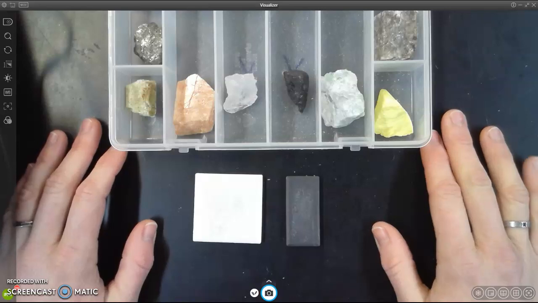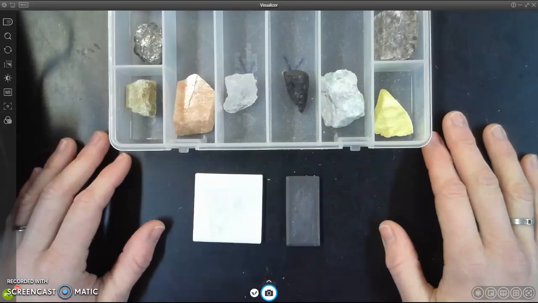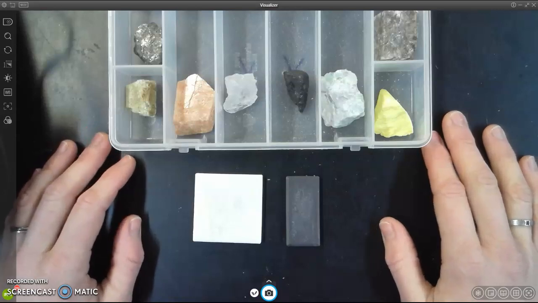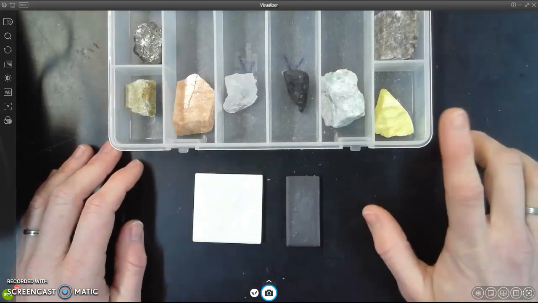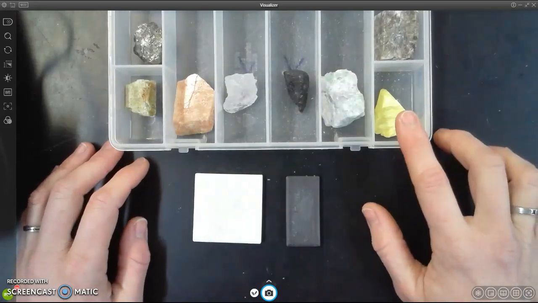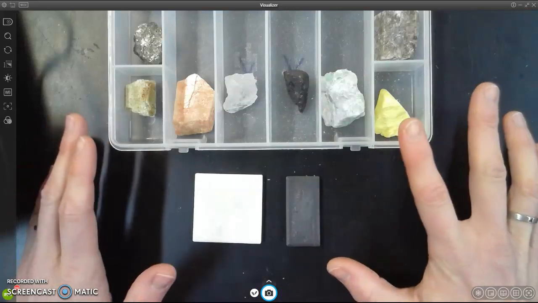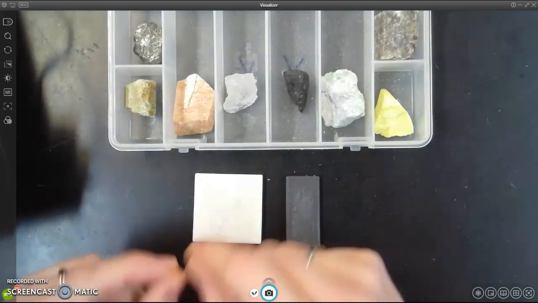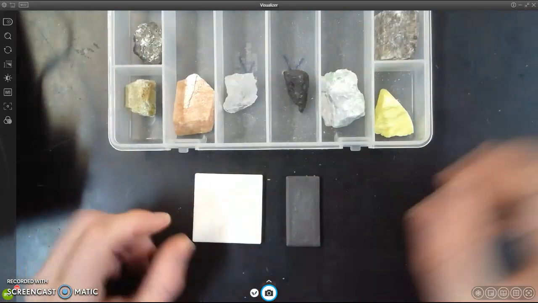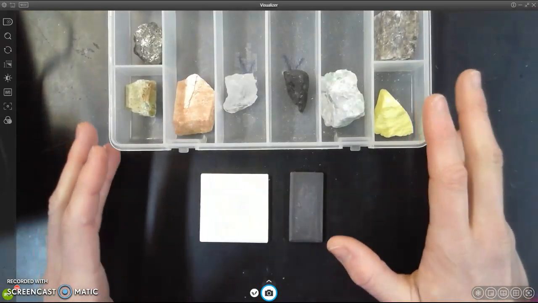Right, folks, we're going to be testing the streak of a couple different mineral samples. Remember that the streak of a mineral is the color that it appears when it's ground into a fine powder. That color might be the same as the mineral sample, or it might be different than the mineral sample. But regardless, a mineral's streak color stays the same no matter what the color of the mineral sample is. So it can be very useful in helping us to identify a particular mineral.